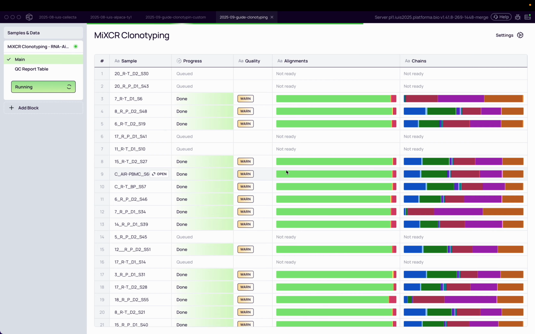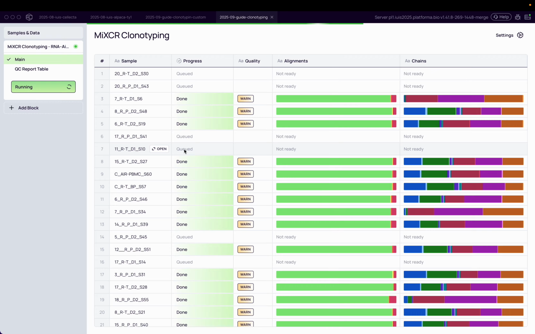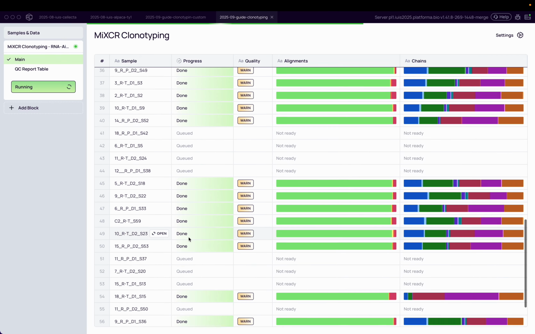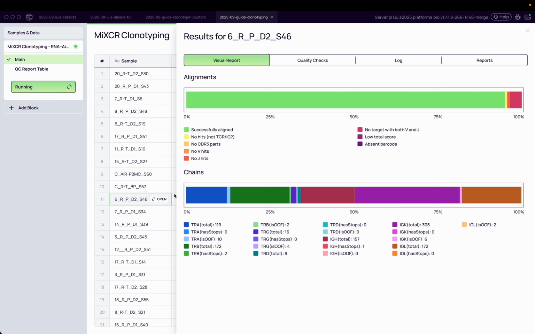But let's return here. When you click the Run button, you will see the progress of the analysis for each sample. Here we already have some samples processed. While it is running, or when it's already complete, you can click on an individual sample. Let's say I'm clicking this one to explore in more detail the quality controls and quality reports for this sample.